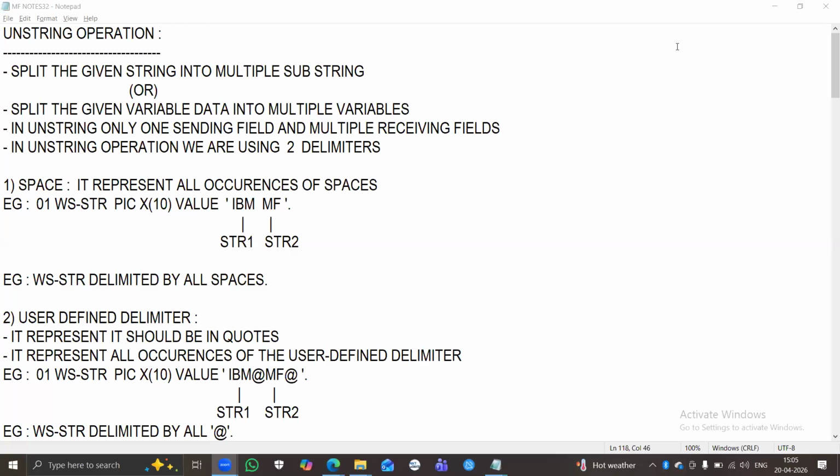In the last class, we already completed string operations. So what is string? It concatenates multiple substrings into a single string. That is string operations. Coming to unstring, unstring means splitting the given string into multiple substrings. String means we can concatenate all the substrings into a single string. Unstring means split the given string into multiple substrings.